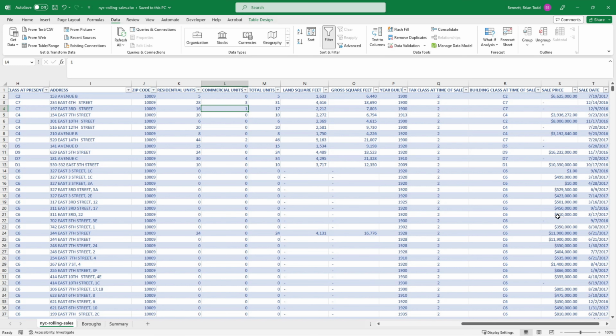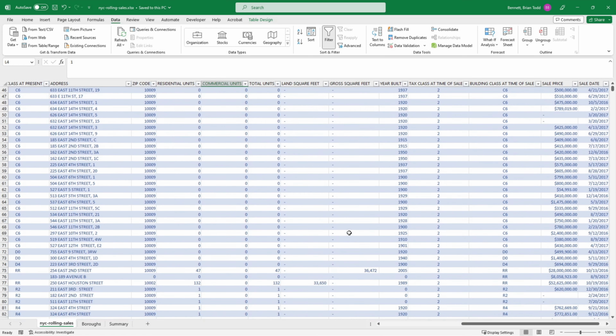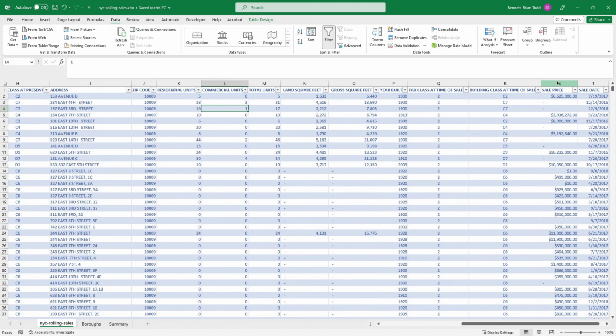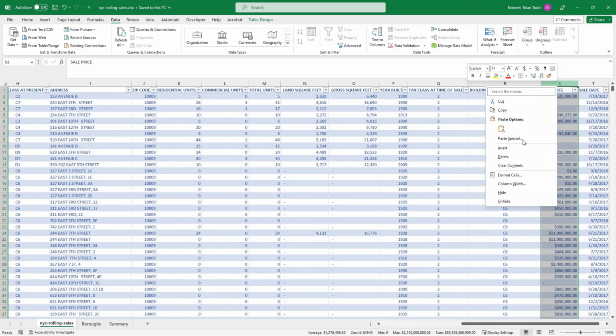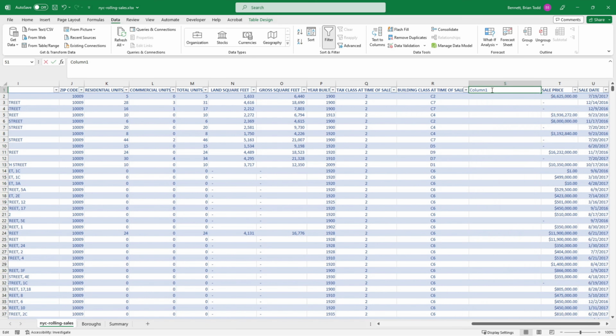So what I would like to do is, if we can calculate it, calculate the price per square foot. So I need to add a column to do that. I'm going to right click on column S and say insert. And that gives me a new column with the name Column1. So I'm going to rename that now and say price per square foot.